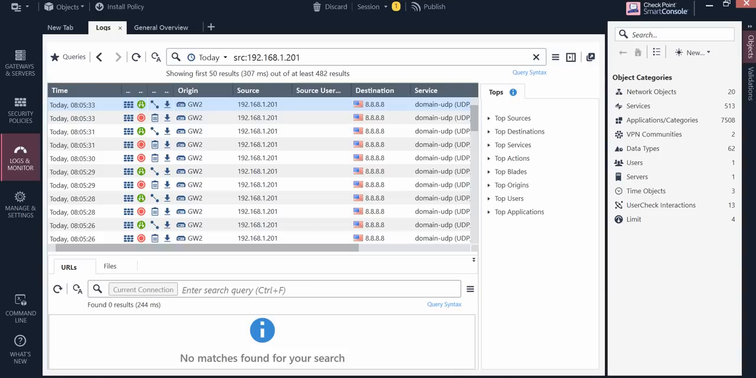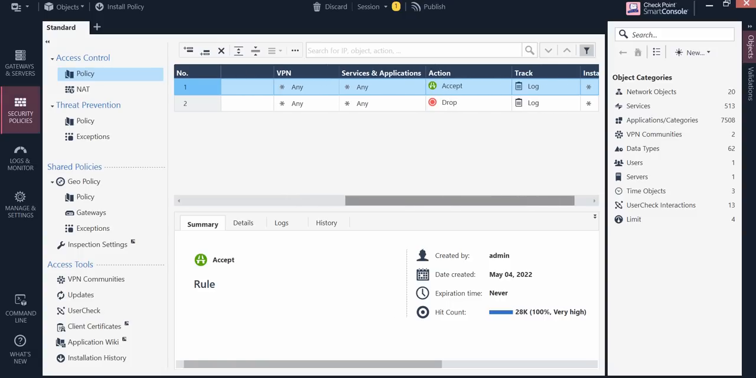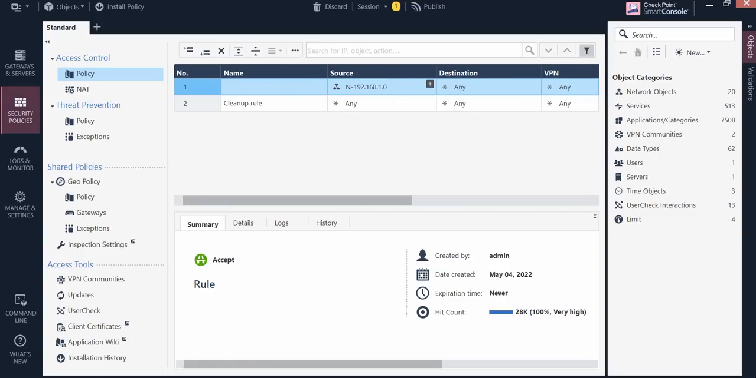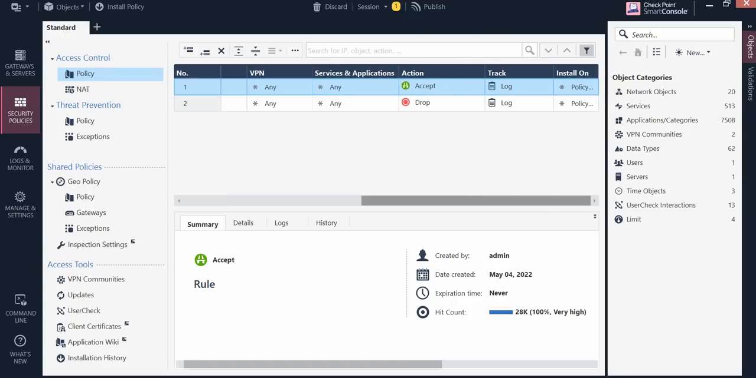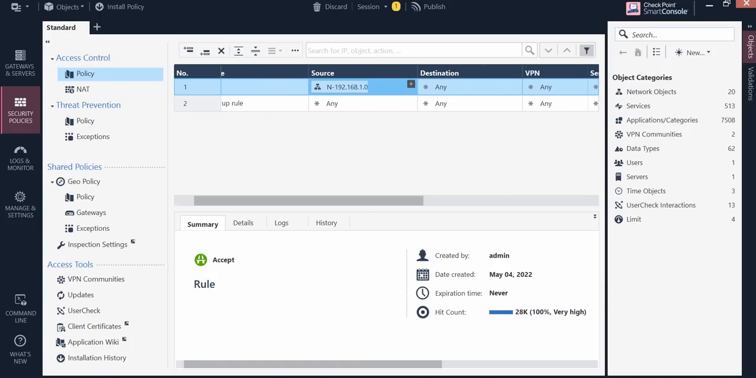So for now, if you see, services are any, right, from this source going to the outside world, and it's accepting the packet with rule number 1. Okay, let's have this situation. Maybe the DNS issue or maybe the policy is not pushed, I don't know. So consider this is what we are facing.